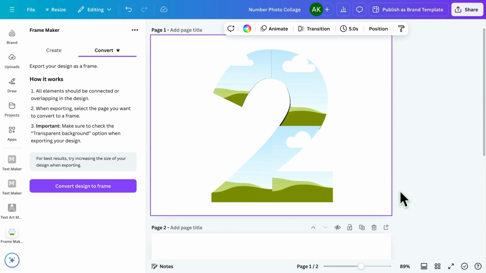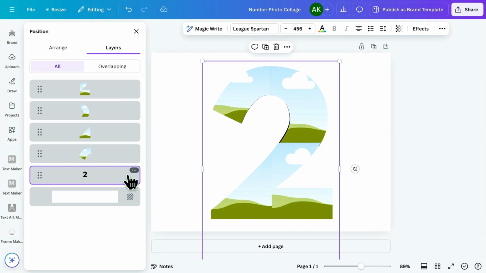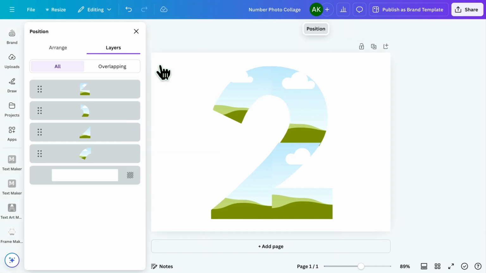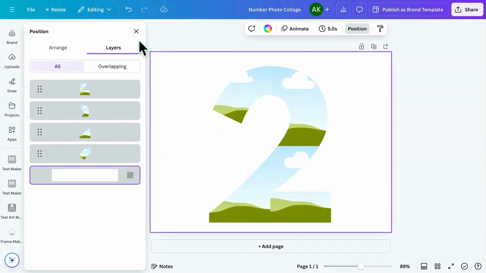Once all your pieces are in place, delete the extra page and remove the background number image as well by going to Position and selecting it. Adjust the frames if needed. Your number collage is almost ready.